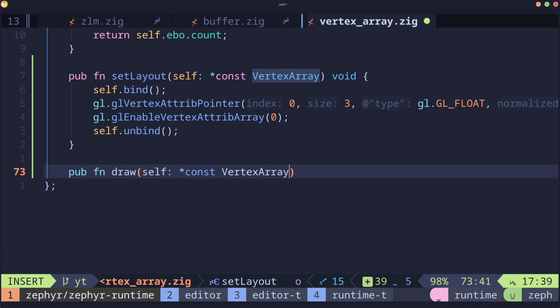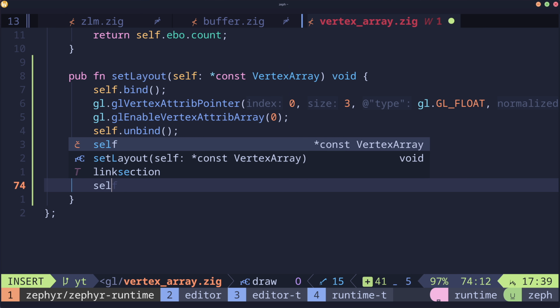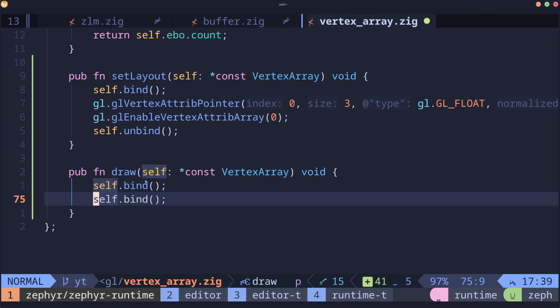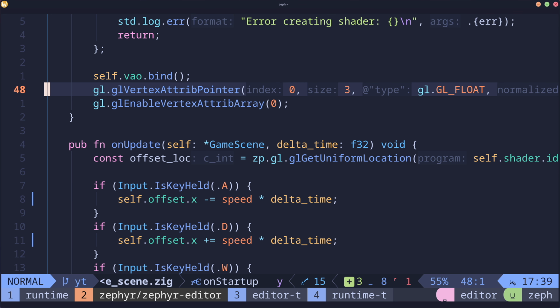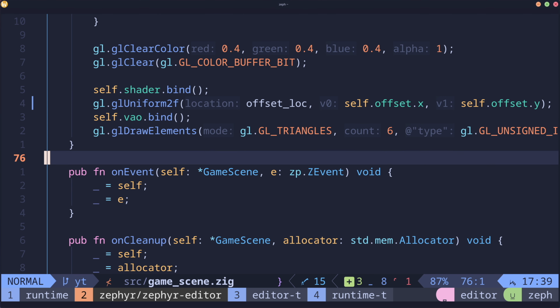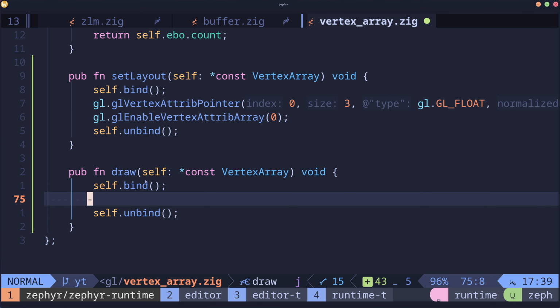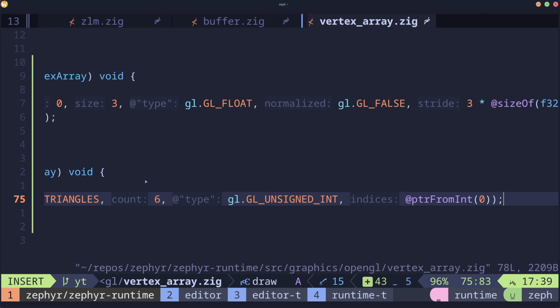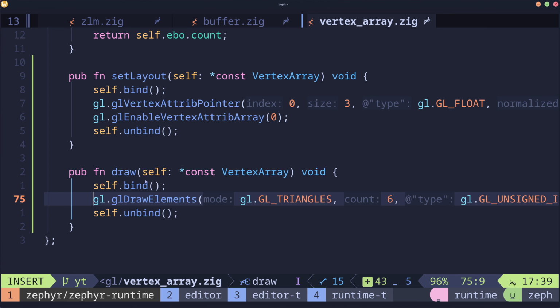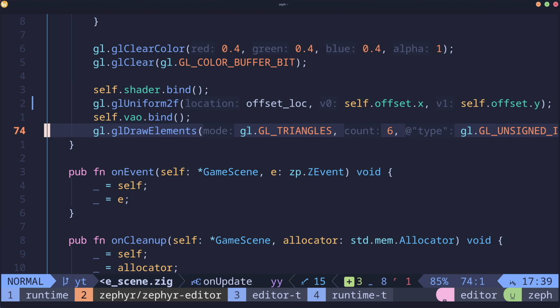Const vertex array void, and then bind it. And then bind after. And I can actually just take this one, and this will obviously not be hard coded in the future. I'm just trying to show a simple abstraction right now for you guys. So let's go use it.